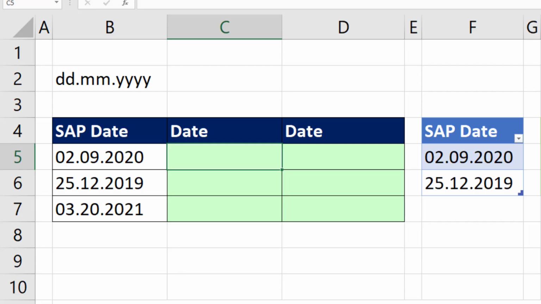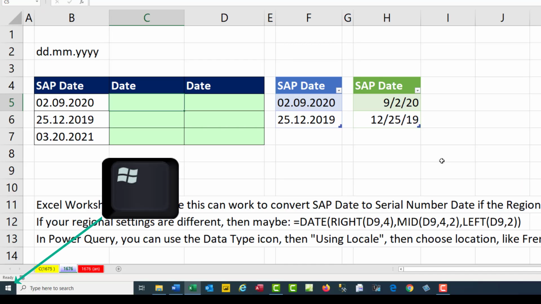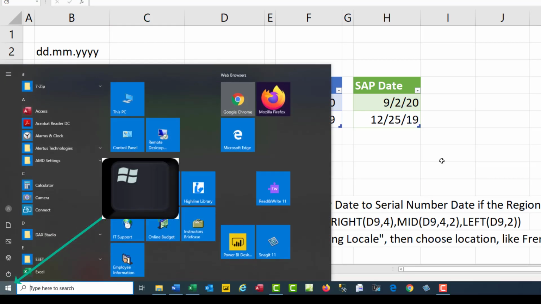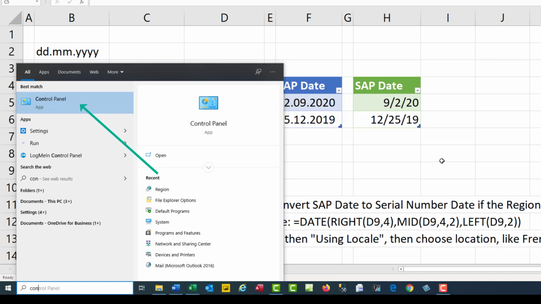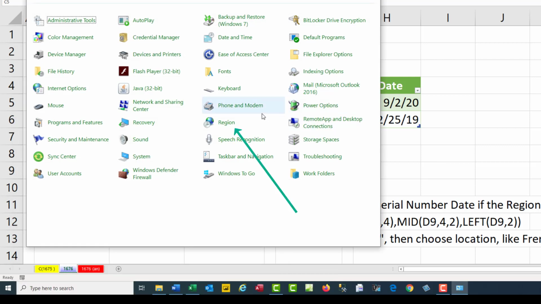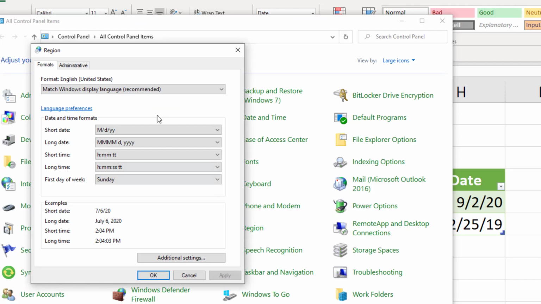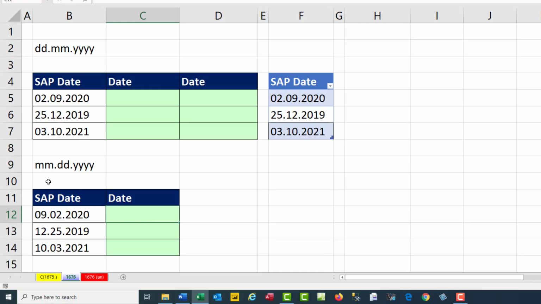Now, anytime we're trying to build a solution that's based on dates, you have to know what the regional settings on your computer are. We go down to the Start menu, start to type Control. There it is, Control Panel. And right there, Region. If your computer settings match the dates in your column, then the first solution is going to be the easiest. Since my regional settings are month, day, year, here's the solution that will work if your regional settings are set up like this.